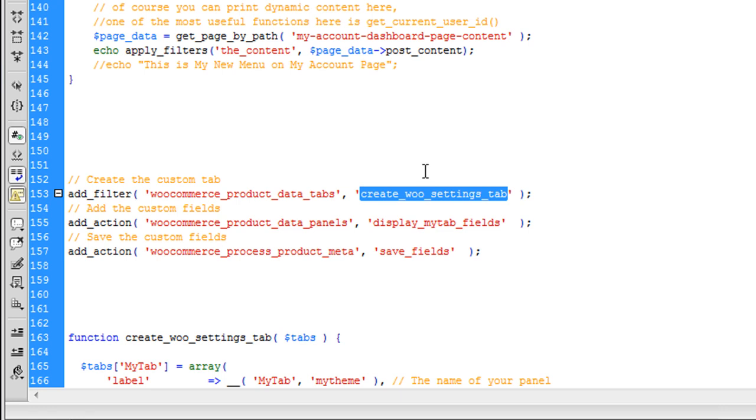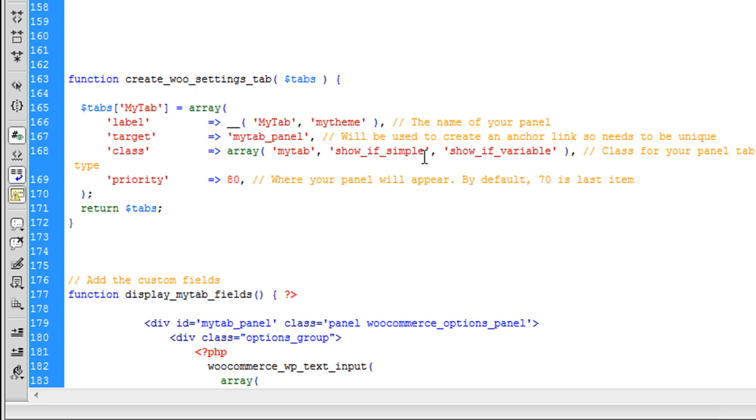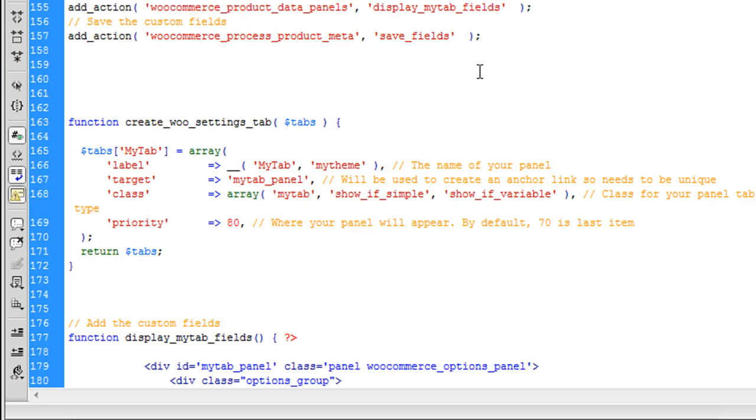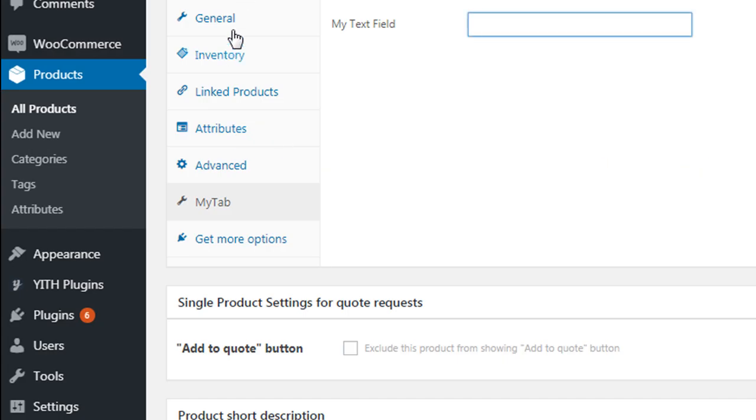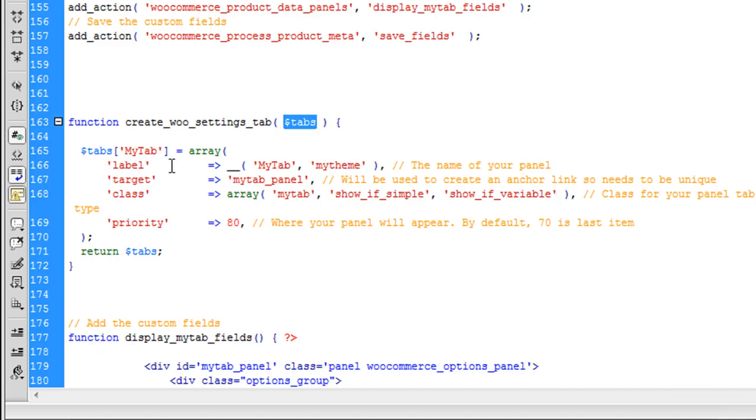To save time, I'm not going to type everything in front of you, but let me explain how everything goes. Here is our first function, create Woo settings tab. It requires a tabs parameter. This tabs variable holds all the tabs data like general, inventory, linked products. All these tab details are there, and now in this array we are going to add our own tab. I'm going to add my tab.